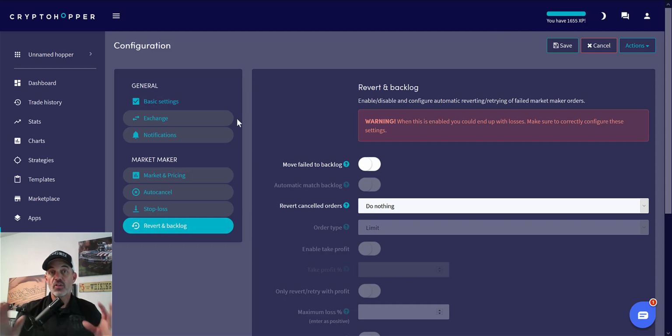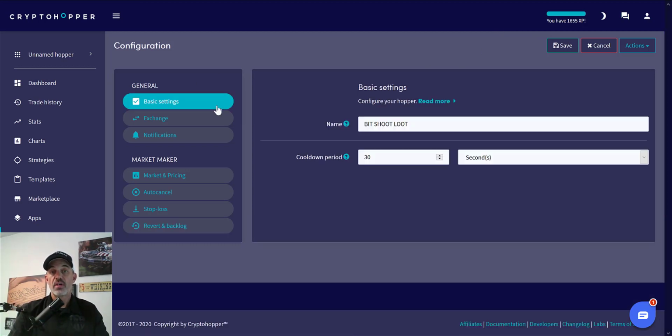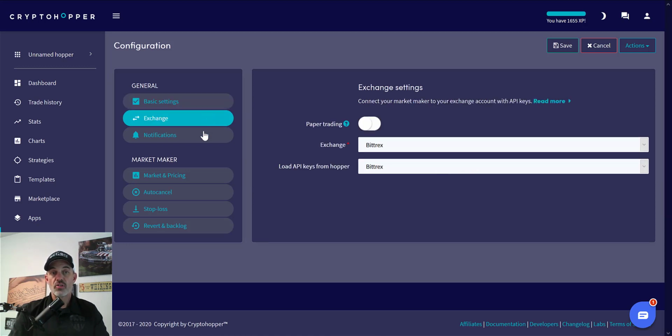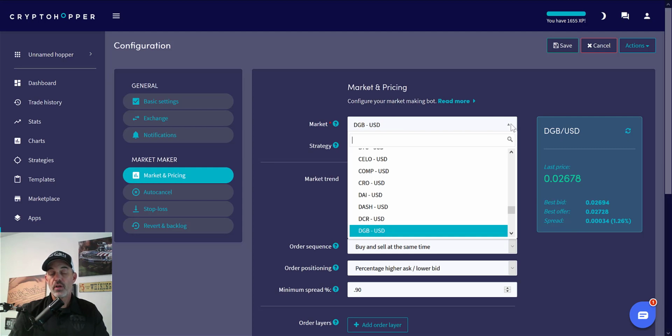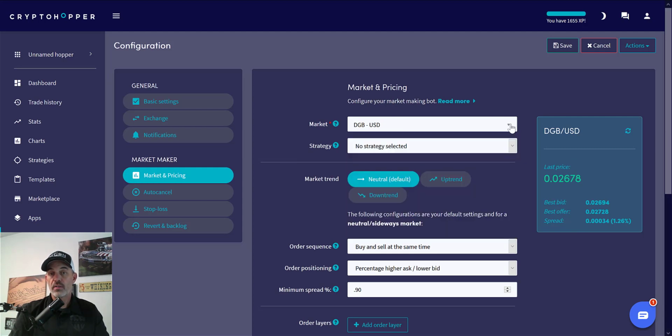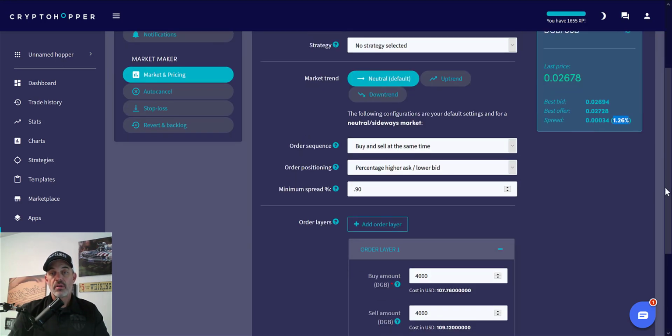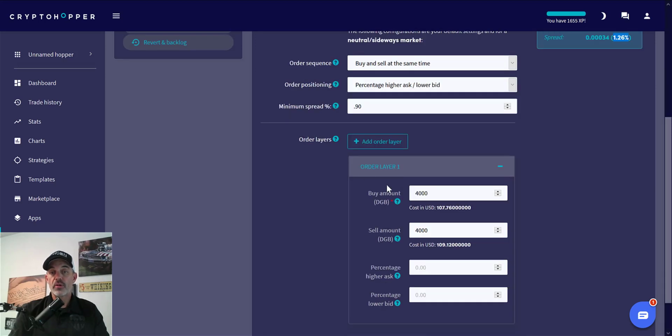So that's it. That's all there is to configuring this. Basic settings is I named it, cooldown period, exchange, simple enough, notifications, and then the market price is really the big part. You can scroll through all the different available markets and select the one you want based on the spread. And see, DigiByte has a good spread right now. It's 1.26%. That would hit within my kill zone. And buy and sell at the same time, I've put my minimum spread at 0.9. And for my order layer, I'll be buying and selling 4,000 DGB.